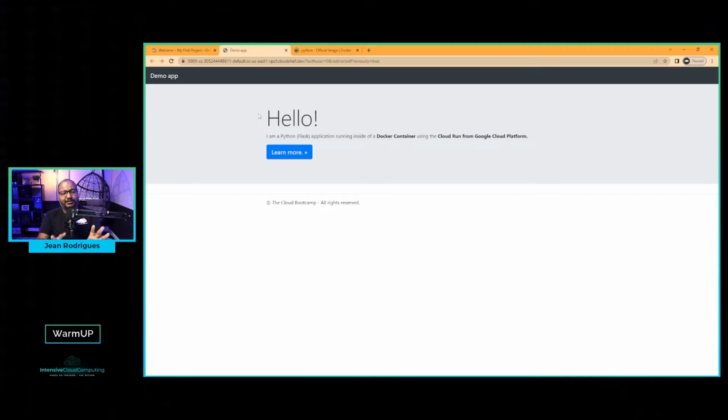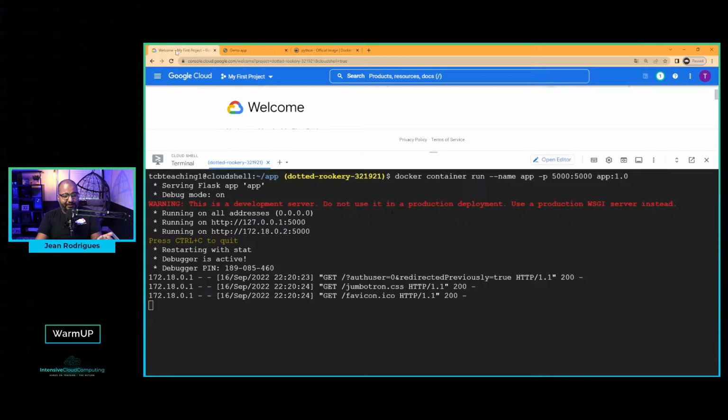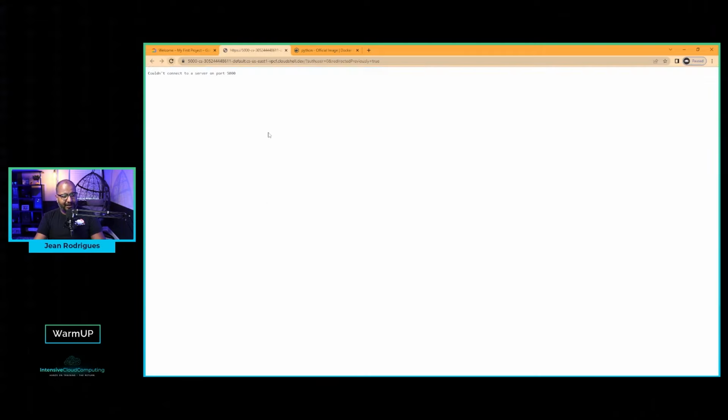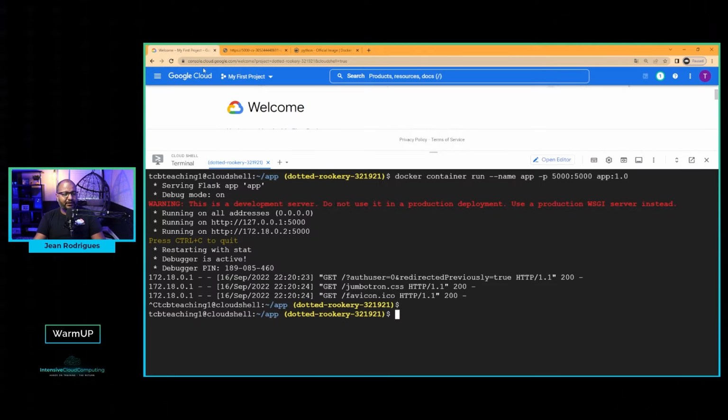Okay, so if you see this screen, you see that the container that we just created inside of Cloud Shell for testing purposes, that could be inside of your laptop as well, is working fine, is running fine. Now let's just hit Ctrl+C. Once we hit Ctrl+C, it basically means that the container is going to be stopped. If you refresh in here, you're going to see that it is not running anymore.